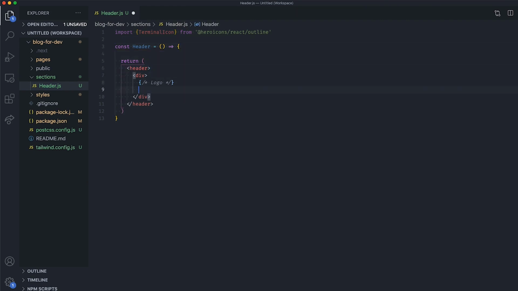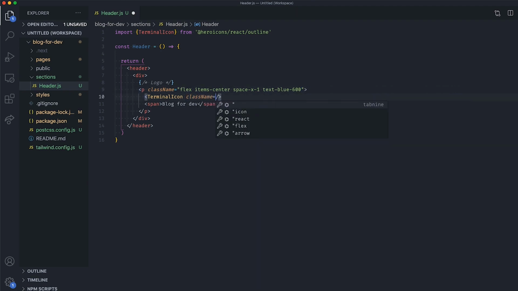Now, add a p element to your JSX to wrap the terminal icon and a span element with some text. Then, we can style our elements using Tailwind CSS utility classes. On the p tag, we add flex and items-center to center the icon with the text horizontally on the same row. We add a bit of spacing between them with space-x-1, and we change the text color with text-blue-600. Next, we set the width and height of the icon, and we make sure it does not shrink using flex-shrink-0.